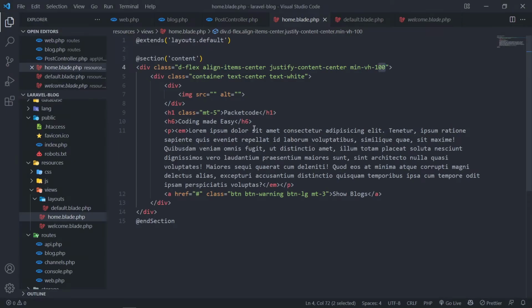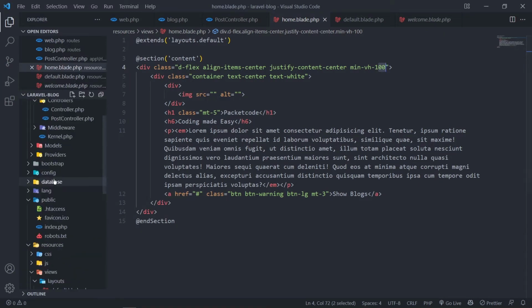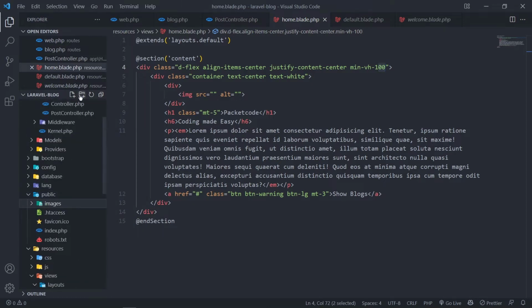In order to actually add the image, what we have to do is go to our public folder. Inside of our public folder, we can create a new images folder and we can access the data from there, right? So let me create a new folder here. Let's name it as images. In that images folder, I'll have to add the image that I want to showcase. So let me quickly do that.